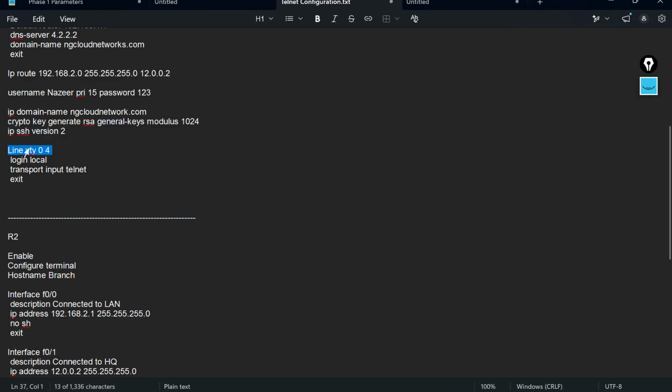And the next line, line vty 0 4, login local, transport input telnet. Sorry, transport input, here we need to give SSH. This command, transport input ssh, allows only SSH connections. This command will not allow telnet connections. If you want to use both telnet and SSH at the same time, here we need to specify all. So these are the secure shell configuration commands.